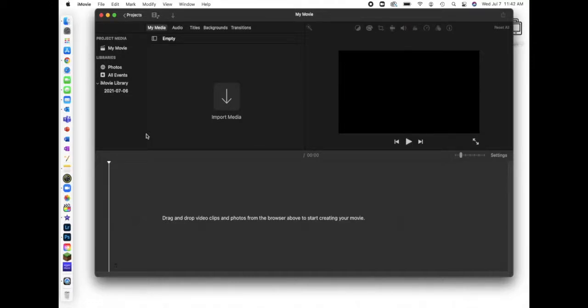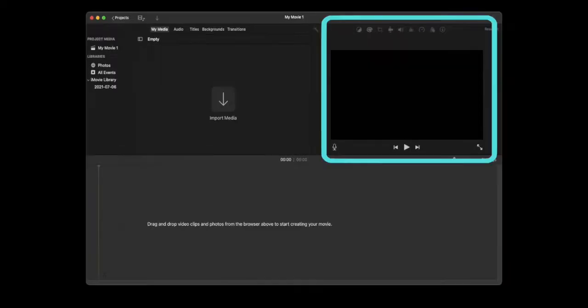First, I would like to explain the parts of this program. The box in the top right-hand corner is where you can view your video as you build it. This button allows you to view the video at full screen. The buttons along the top are used for more complicated editing. And this microphone button is used for voiceovers.